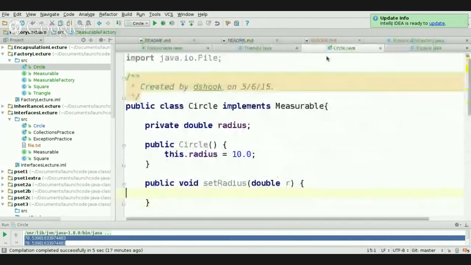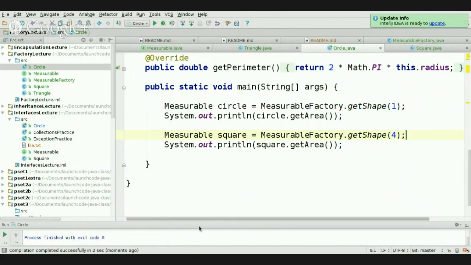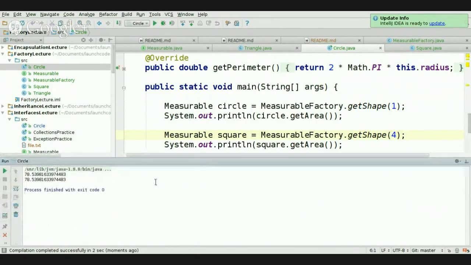And so if I go back to my main method over here, I could now replace these calls with get shape calls, and these are going to be more generic. A shape has one side, or a circle has one side, right? I can say get shape for the square as 4 sides, right? And now this code should be equivalent. This code should actually behave the same way as it did before. I suppose I never ran it before, but it should behave the same as it did before.